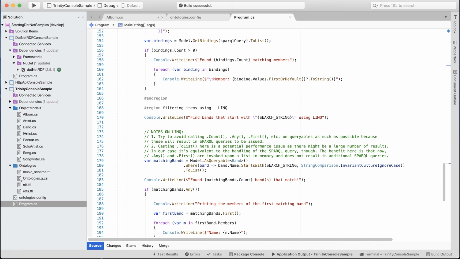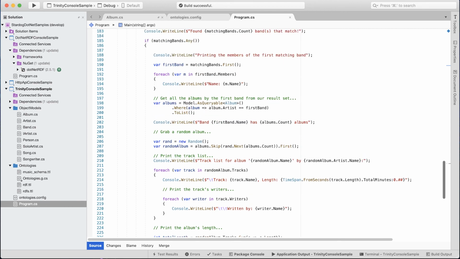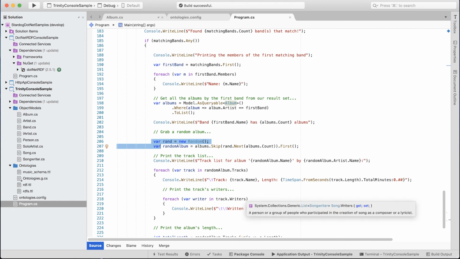So here is the same query, looking at all the instances of the band class where the band name starts with the search string. In our case, search string, you'll notice in the little pop-up, is defined as The Beatles. So once we have the band that matches, we print out the members, we look at the various albums, we can pick one of the albums at random here in line 207, and then we can print out the information about the tracks.